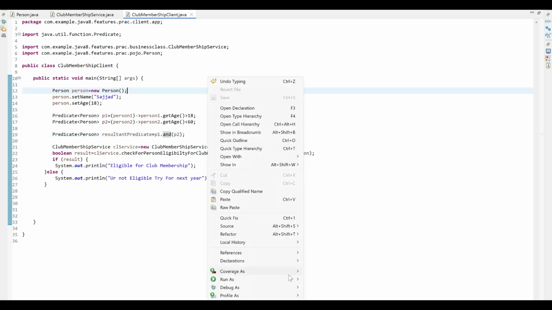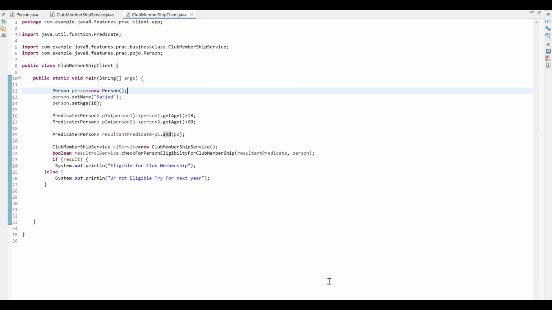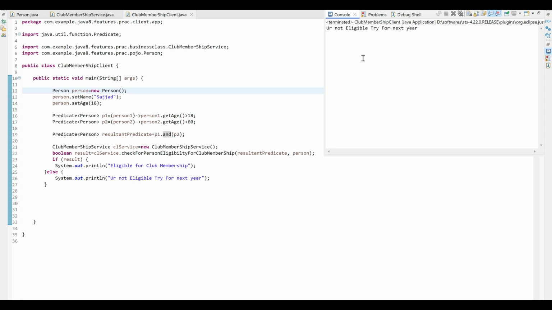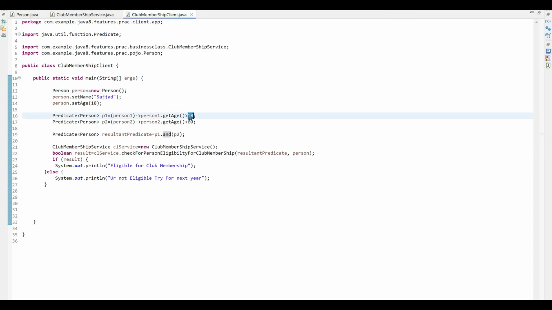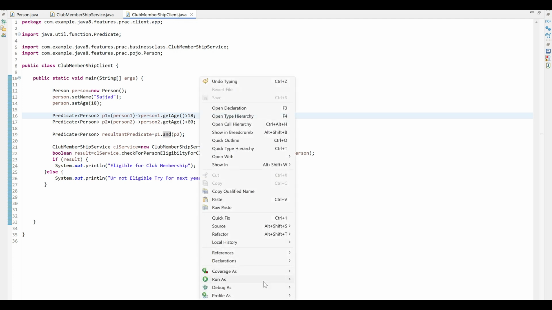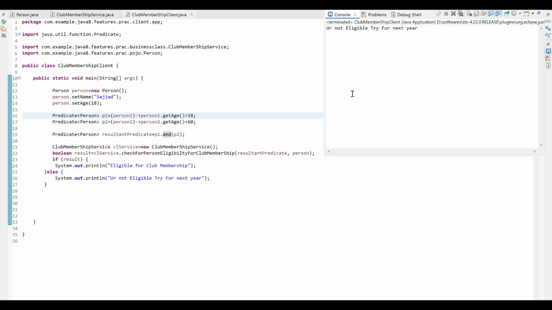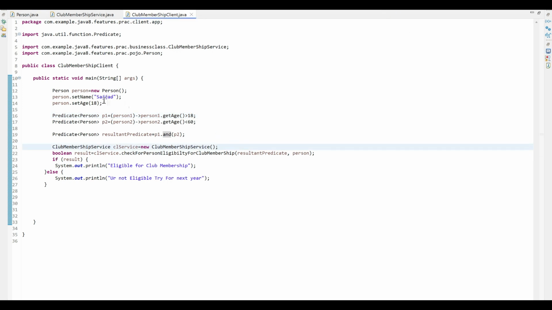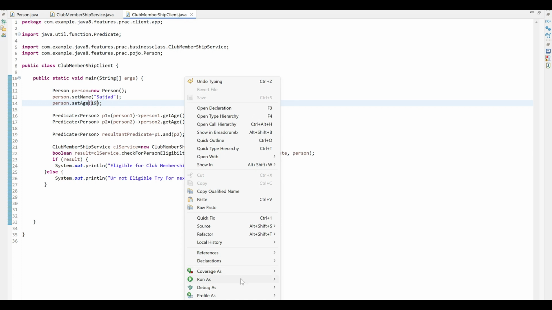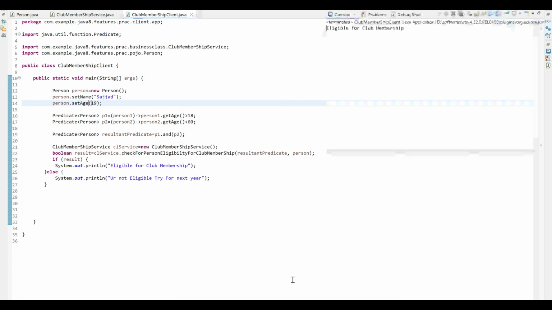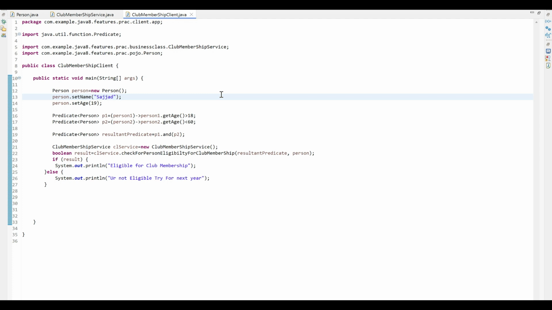So if I test it now, this time this is for the success scenario. Even 18, we are not giving, because it should be greater than 18. If you are giving 18, it will say that you are not eligible for the membership. You should be crossing 18. If you are giving 19 now, it will return eligible for club membership.